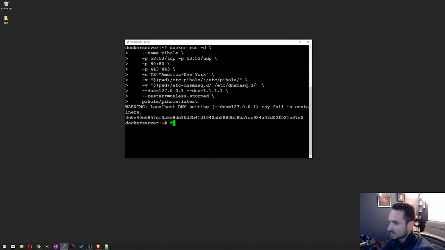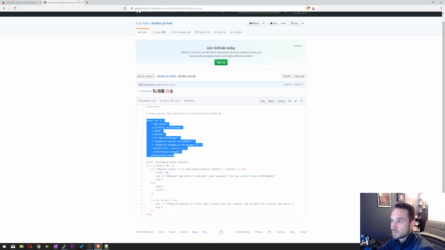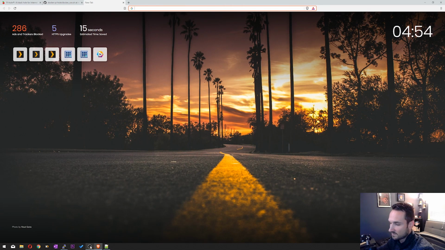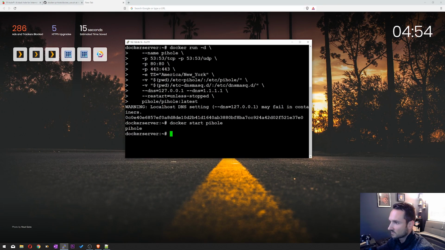So all I have to do now is type in docker start pihole. And now it's started. So if I go ahead and open up my browser here, you know what? Let's find the IP address of my server first. So if I do ifconfig, if you guys don't know the IP address of your server, which clearly I do, we can see it at the top of PuTTY's interface here. I typed it in there.